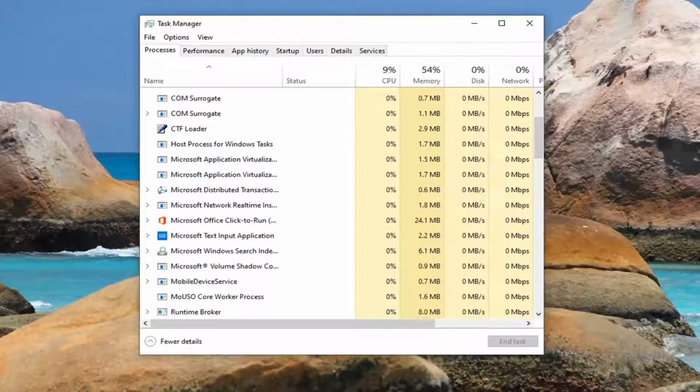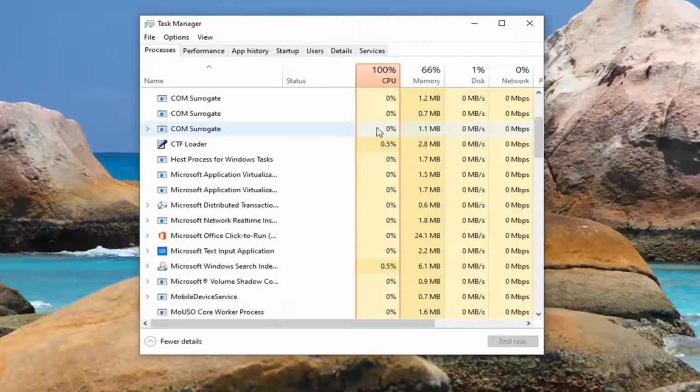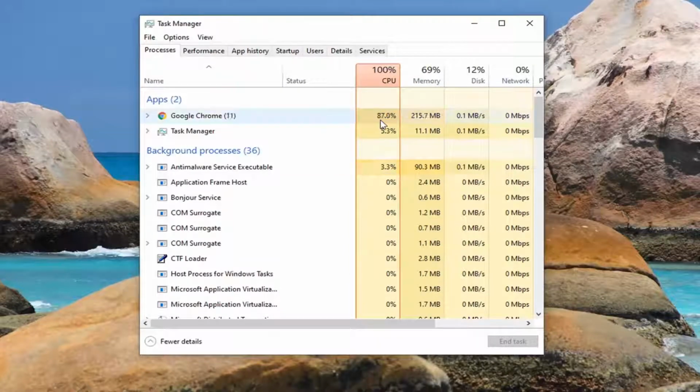pretty straightforward process here, guys. If I open up Chrome or one of these browsers, it should definitely be a little bit more visible here in terms of how quick it updates. So you can see Chrome is updating very quickly here.